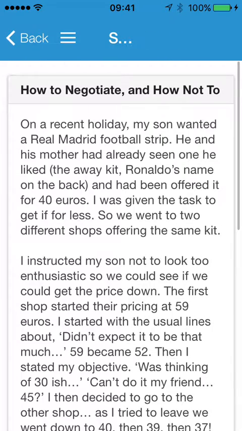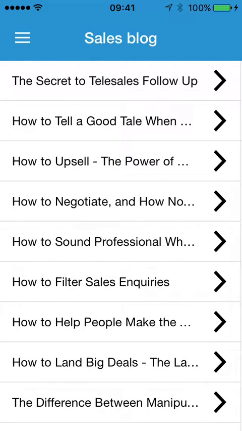Now, as well as the tips, we've also got the sales blog, which contains lots of really interesting stories about how to negotiate and how not to, and inspiring stories that will help people understand the different ways that they can go about selling things.